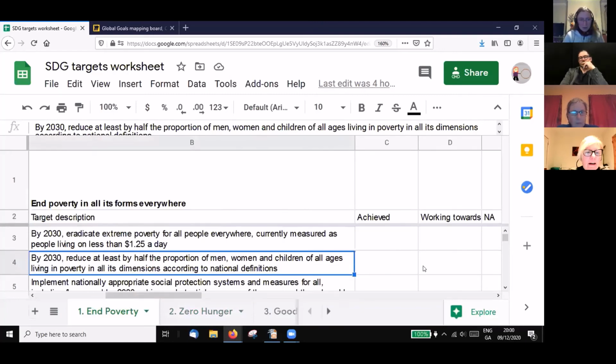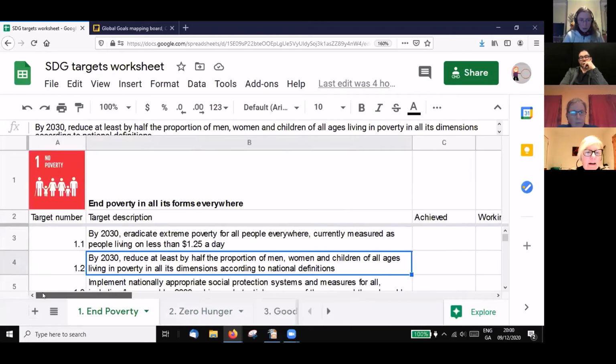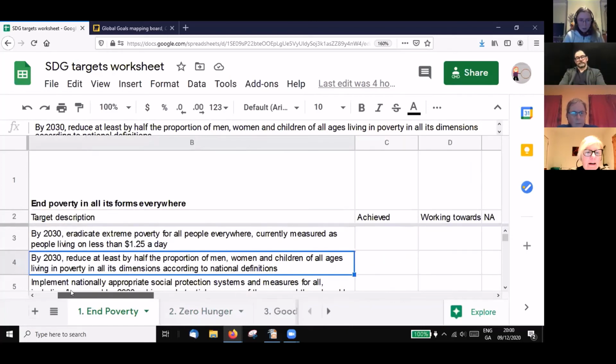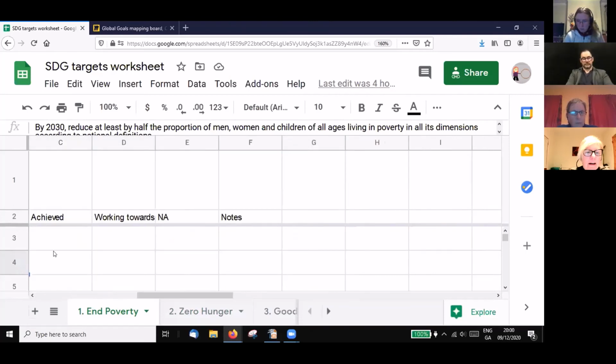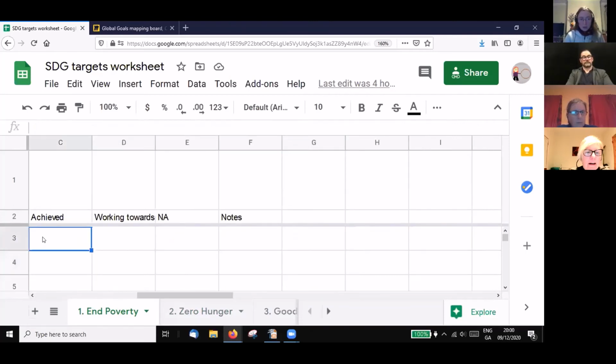I have a few columns here. So you can look at your no poverty target, number 1, eradicating people living on less than 1.25 a day. And if that's applicable to you, you could put in that you've achieved it already, that it's something you're working towards, it's not applicable, or if it's something you would think about putting together with someone else, you could type in some notes about how you might go about that.